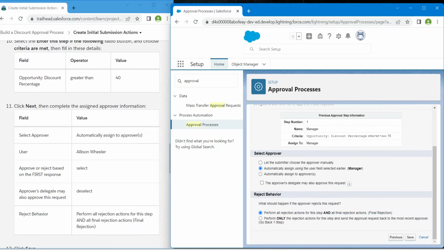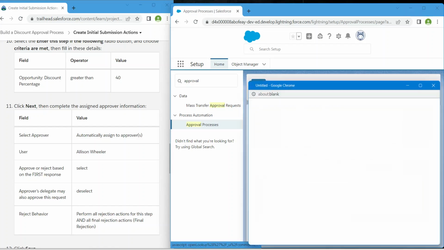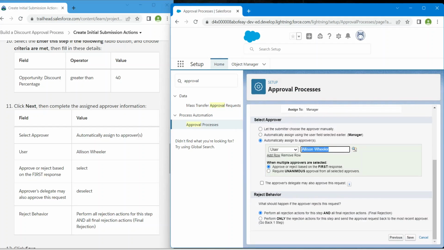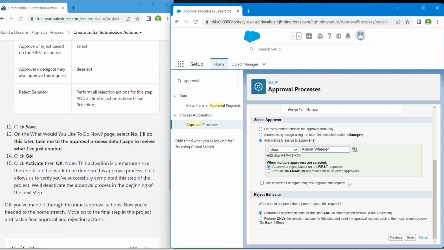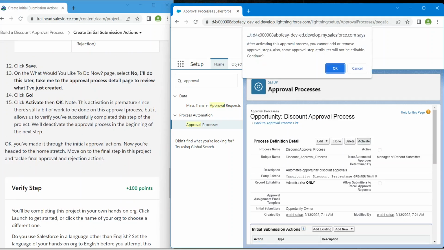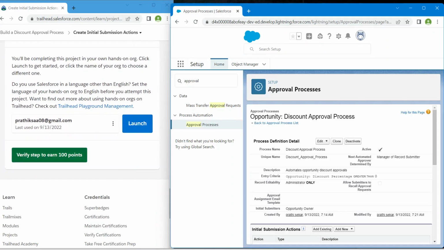Now here we just need to click on automatically assign to approvers. For the user we are just going to click on Alison Wheeler, and here we are just going to select approve or reject based on first response. It is already selected over there, and make sure it is deselected, I mean this checkbox. Perform all rejection action, yeah, it is selected over here. And now we need to save this and click on third radio button, click on go. Now we are going to activate this, click on OK. So let's check this challenge now.